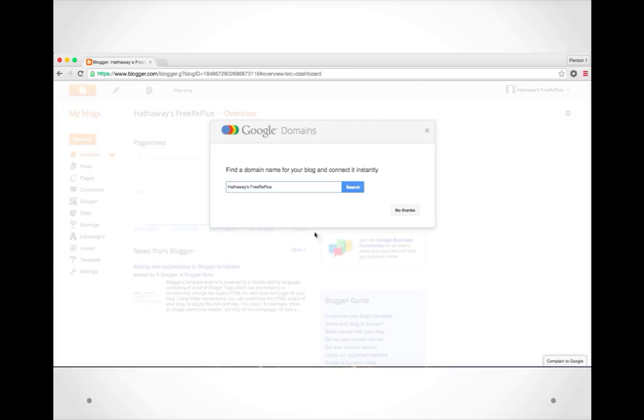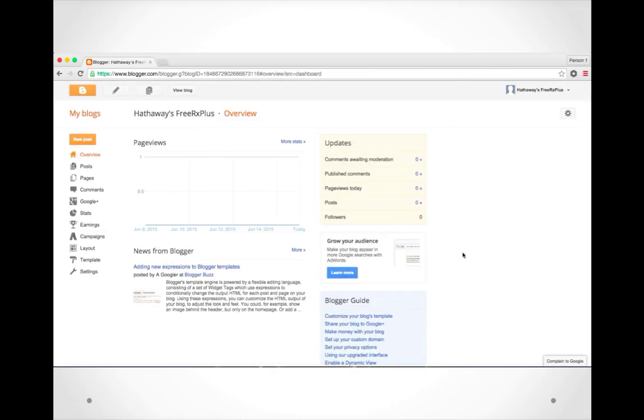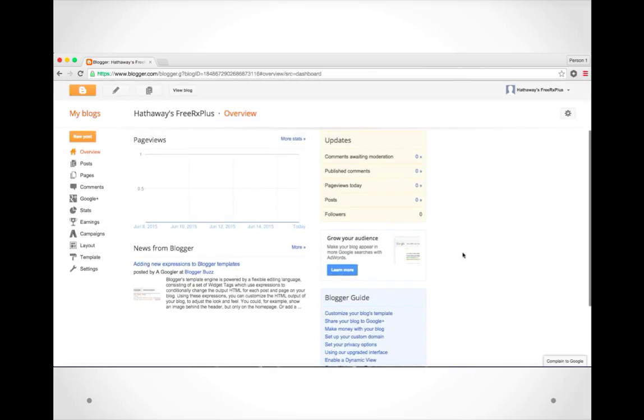Now here it's asking you to purchase a domain. If you'd like to go through Google Domains to do that, you most definitely can. But for right now, we're going to say no thanks so we can keep this entirely free. Now here's the overview page for the blog.